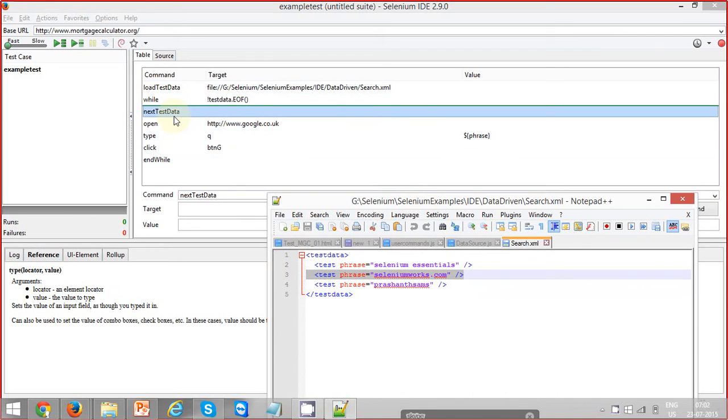And so again it opens, it searches, and then it clicks on the button. Again it will go to the while, it will check whether test data is empty. No, it's not empty. And when I say next data, it will give this one. And here the phrase is some prashant sam, something is there.